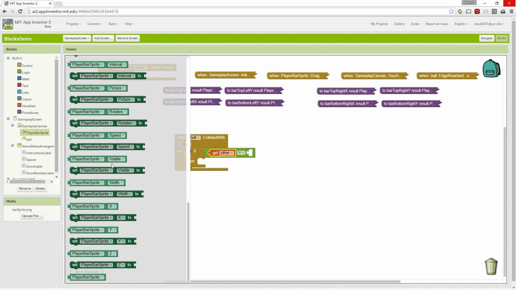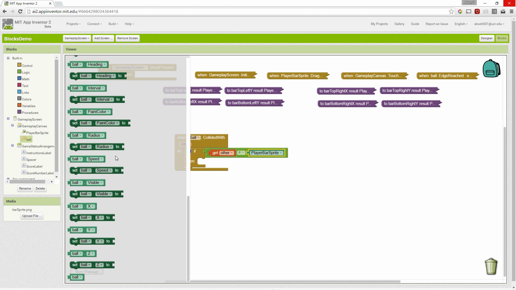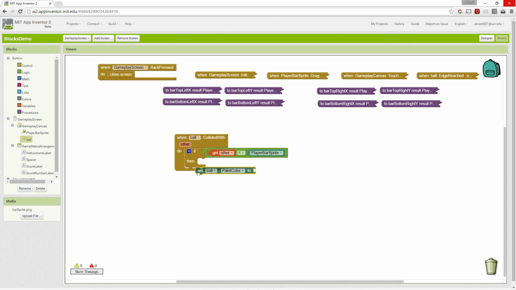Okay, so at the bottom of every component is the actual component value, right? So the actual object. So we're saying, is the other thing we collided with, so the ball collided with something, is that other thing the player's bar? Right? And if it is, we want to go ahead and set the ball's paint color to, let's say, yellow. Okay? So when the ball is colliding with the player's bar sprite, it will be yellow.